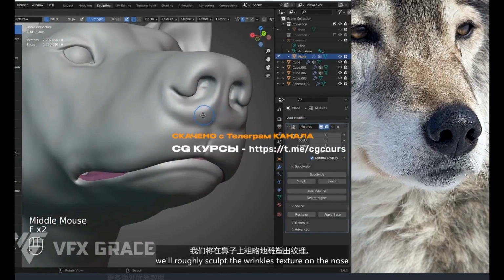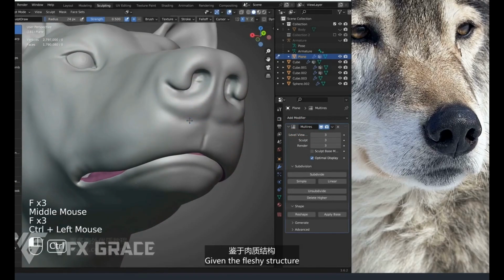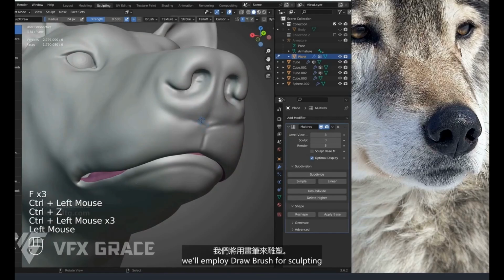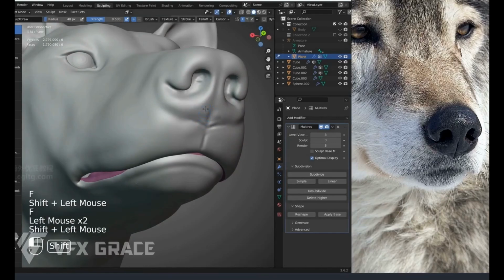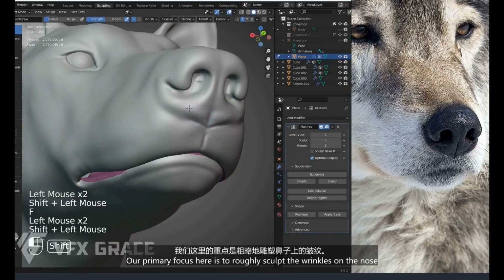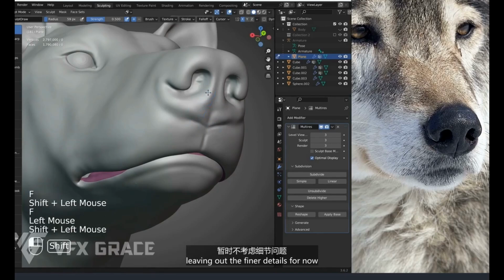First, we'll roughly sculpt the wrinkles texture on the nose. Given the fleshy structure, we'll employ Draw Brush for sculpting. Our primary focus here is to roughly sculpt the wrinkles on the nose, leaving out the finer details for now.